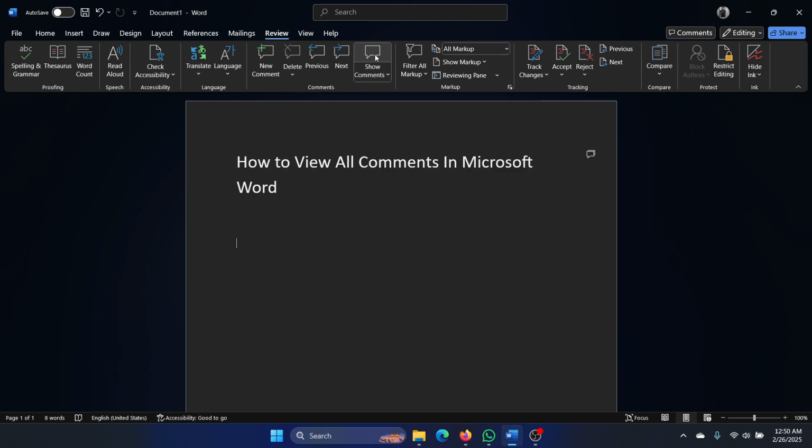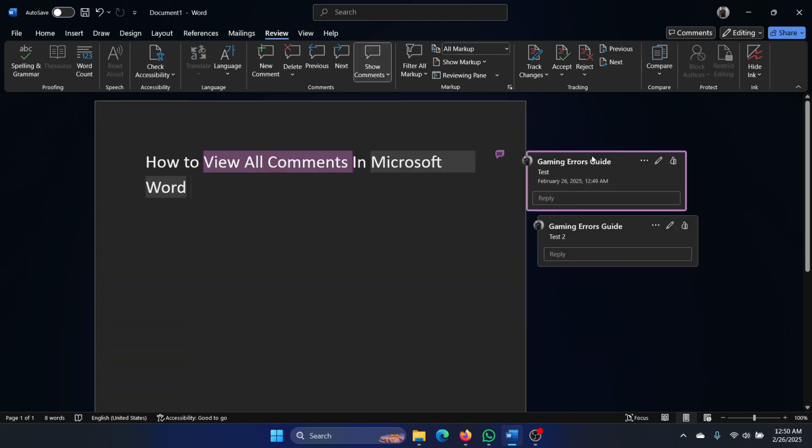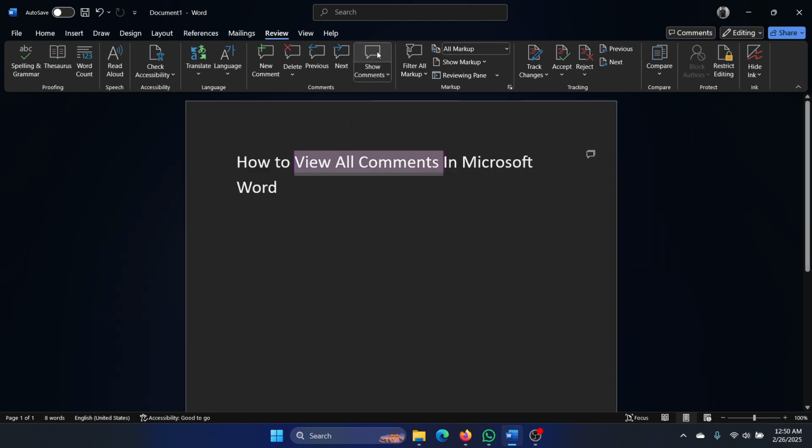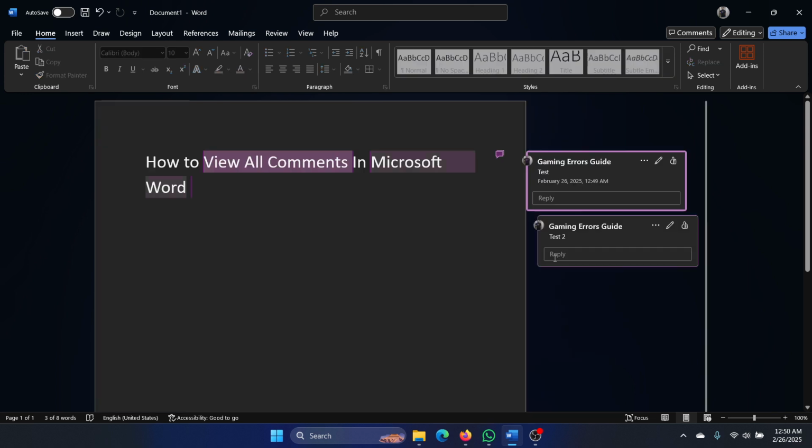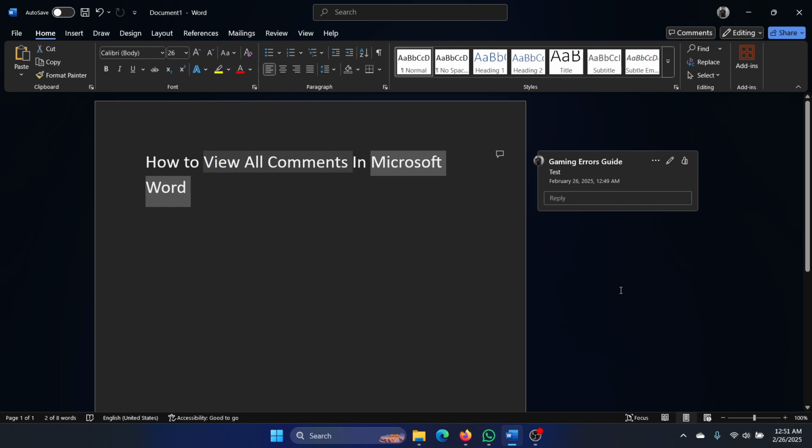Okay, and then click on it again to hide it. The easier method is to simply click on this comment symbol and it will show all comments, but again, to hide it, you'll have to go to the same page. So basically, this is the method. You can either go to the direct one or through the review tab. Both of them will work. And you can also delete these comments by clicking on this third option here.